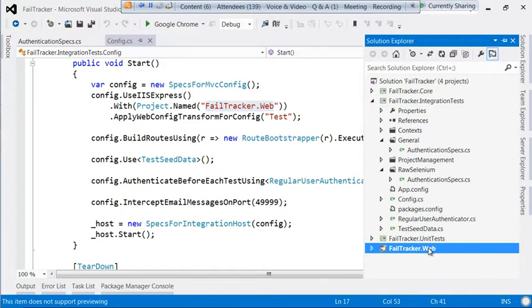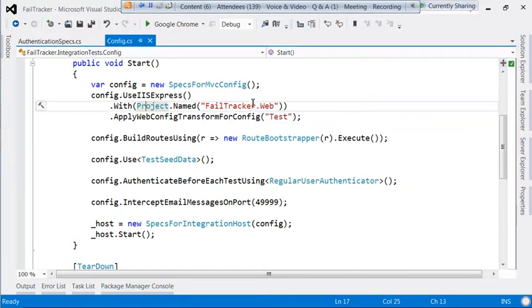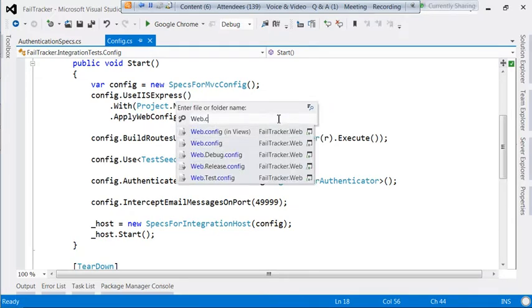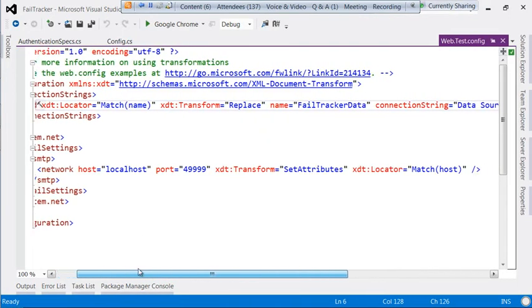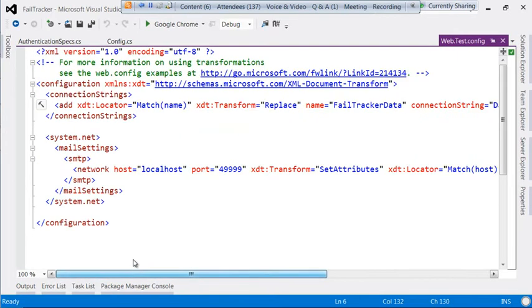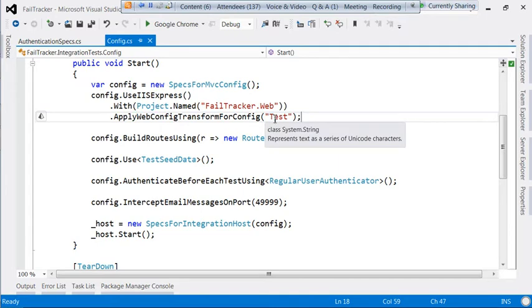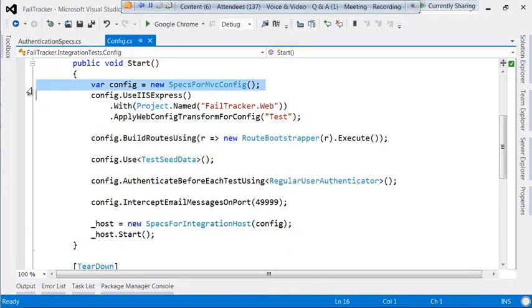As long as you're using the standard solution organization, where you have your solution and then a folder for each of your projects, SpecForMVC will be able to find your web application and spin aspExpress up to host it. I'm also going to tell it to apply a web config transform named test. Most of you have probably messed with web config transforms before, but if we look at this config transform for test, I'm pointing failtracker at a local test database. I'm also doing some stuff down here with the SMTP, and we'll dive more into that when we get to it. But I'm able to apply that web config transform to point it at a database just for testing. So this is what causes aspExpress to be spun up and to host my failtracker web application. That takes care of part of it.